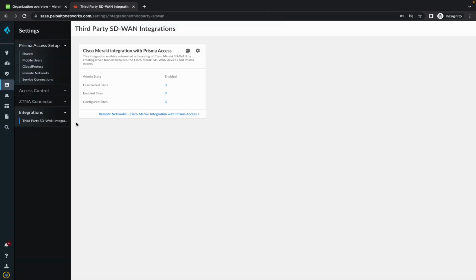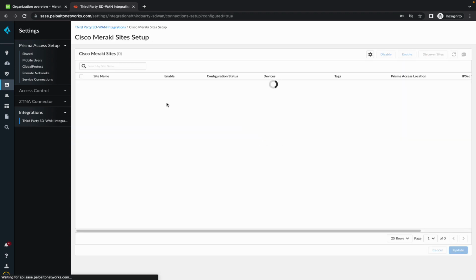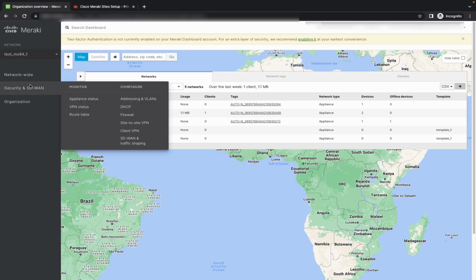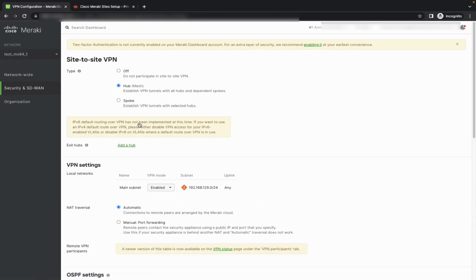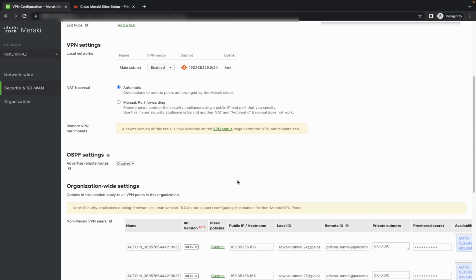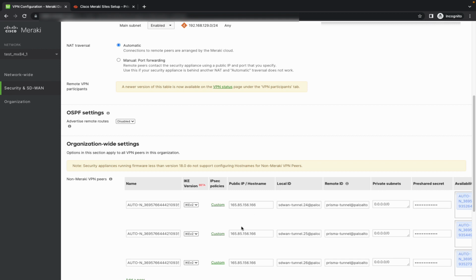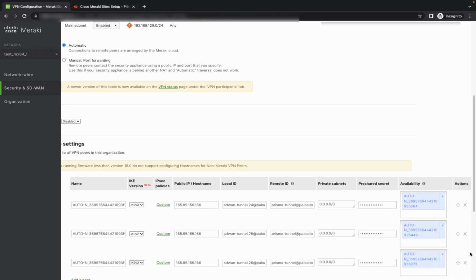Coming back to the third-party SD-WAN integrations dashboard, we can now see that the Cisco Meraki networks are enabled and configured. On the Meraki side, similar sets of configurations are done. As you can see on the Meraki dashboard, under Security SD-WAN Site, Site-to-Site VPN, the non-Meraki VPN peers are displayed along with the IKE version, pre-shared secret, public IP of the Prisma Access SPN node, FQDNs, and IKE identifiers for local and remote identifier. The network names are prefixed with auto to indicate it's configured as part of the solution. The tag under availability is also auto-generated. This is used to associate the configuration with the network.